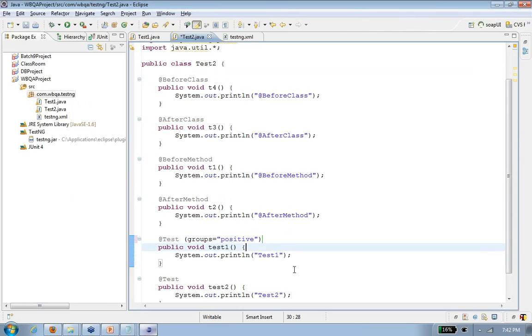Groups are nothing but names which you try to give. You are grouping your tests. So this I will say negative. Okay, you see here, I made this a group. This test belongs to group positive. This test belongs to group negative.